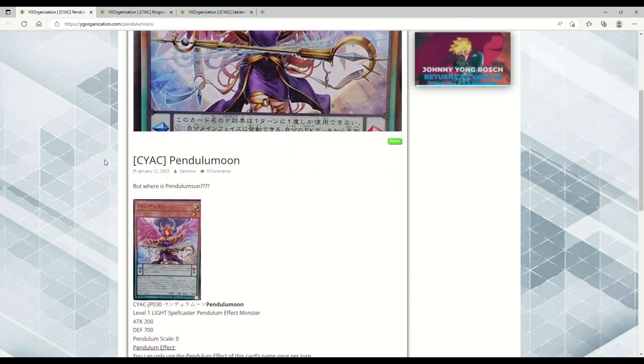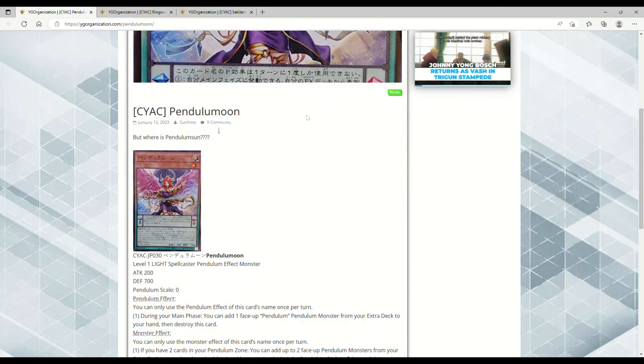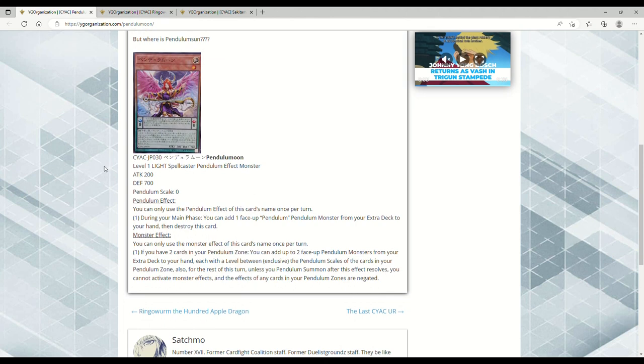Next up here, we actually have something that's good. We got Pendulum Moon, and YGO makes the good point of where is Pendulum Sun. So I'm expecting Pendulum Moon or Pendulum Sun to be out soon. So this is a level 1 light spellcaster pendulum effect monster, 200 attack, 700 defense, and a pendulum scale of 0, which is pretty good.